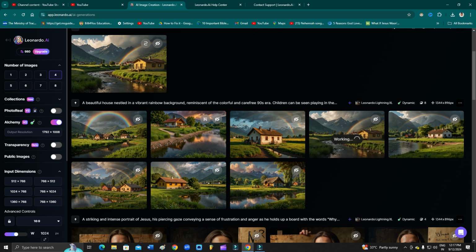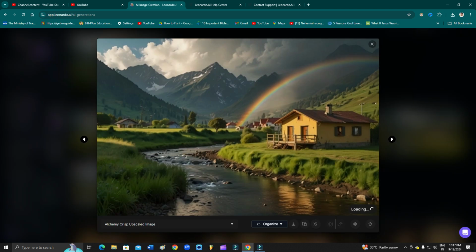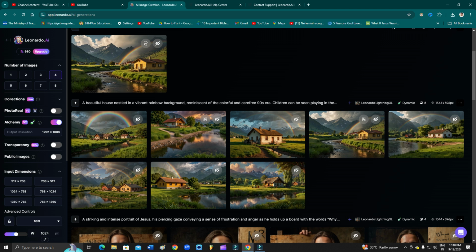And from here, as you can see, it is working, right? So now let's wait for a few seconds and then check how it looks. Now let's click here. And as you can see, it has given us a very clear and crisp look. And it's pretty much better than the previous one.